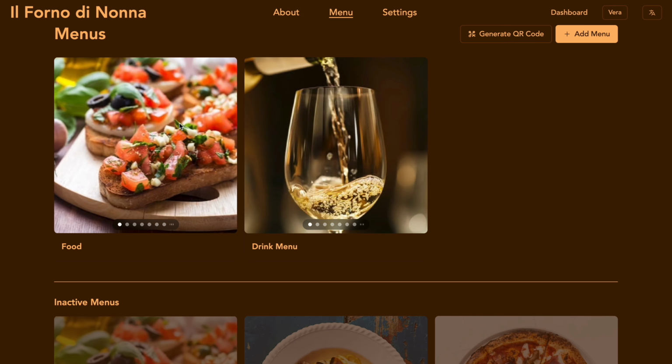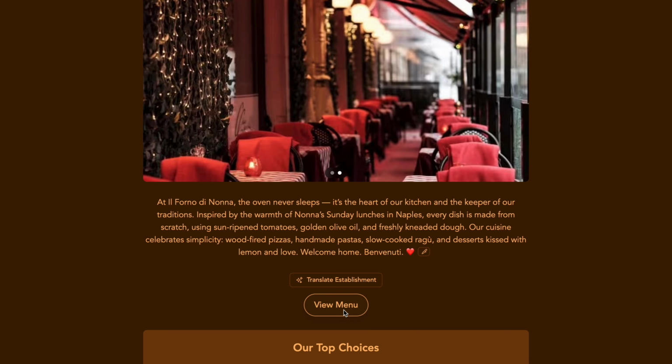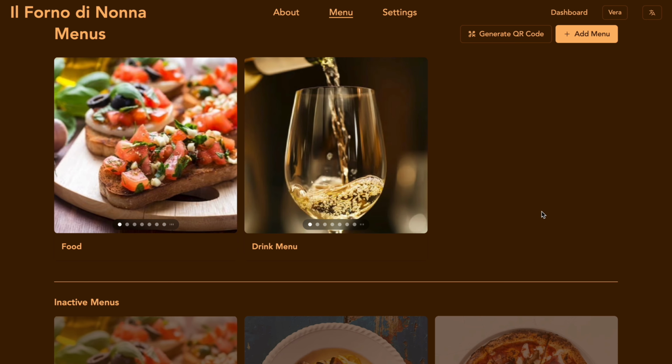First, let's open the establishment you're working on. If you don't see it right away, just log in to Carta, head to your dashboard, and you'll find all your establishments right there. Ready? Let's go. Open the Menu tab, and on the top right, click that Add Menu or Plus button.